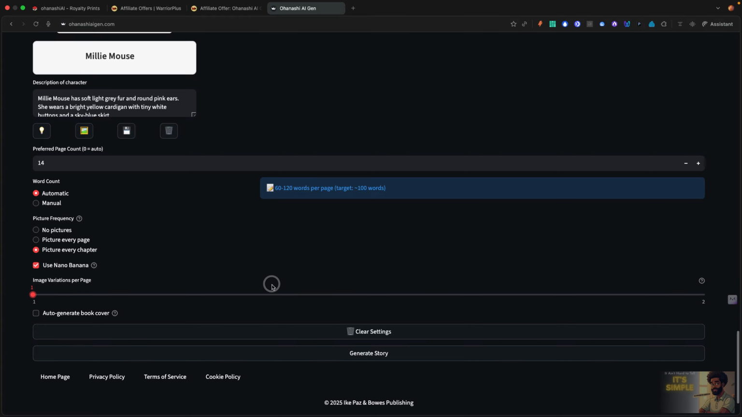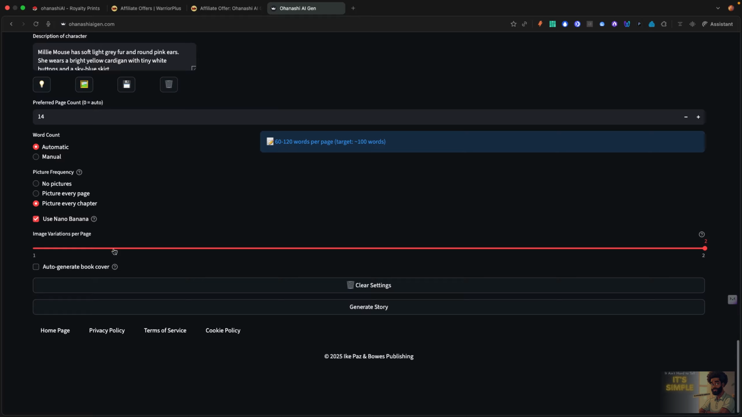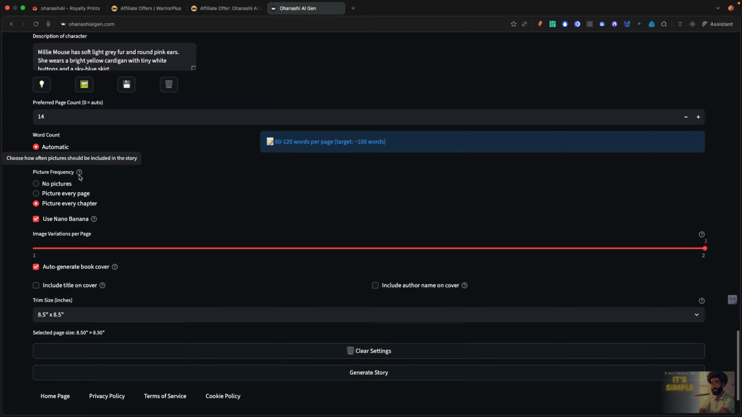And we'll go with 2 variations because we know AI can sometimes do AI things. And we can just see, it gives us a little guidance when we hover over the question mark. And we can use Nano Banana for image generation, or we can just use the normal image generation that they have there. So it gives you options. You don't have to be with Nano Banana.